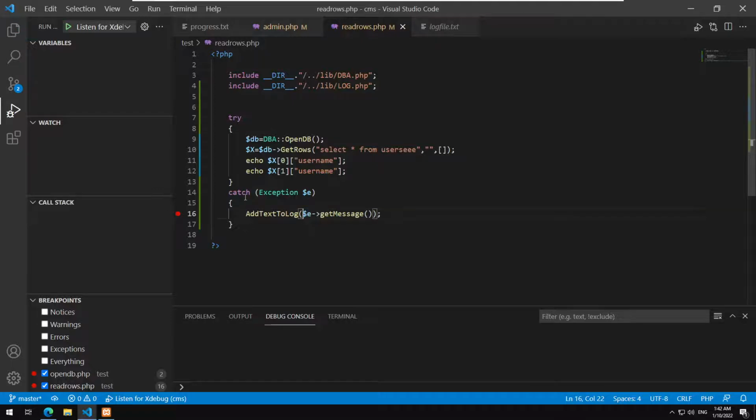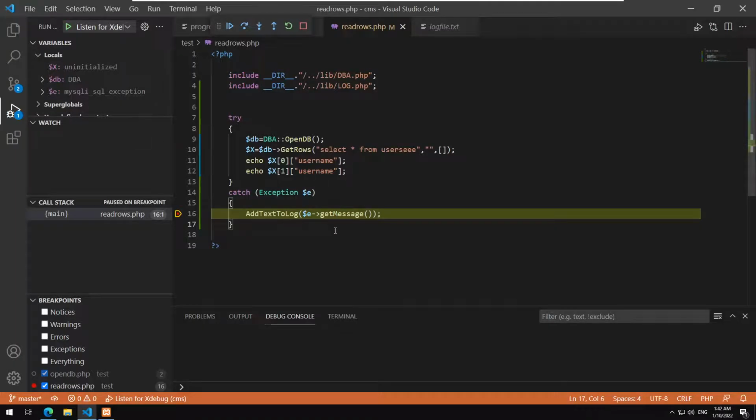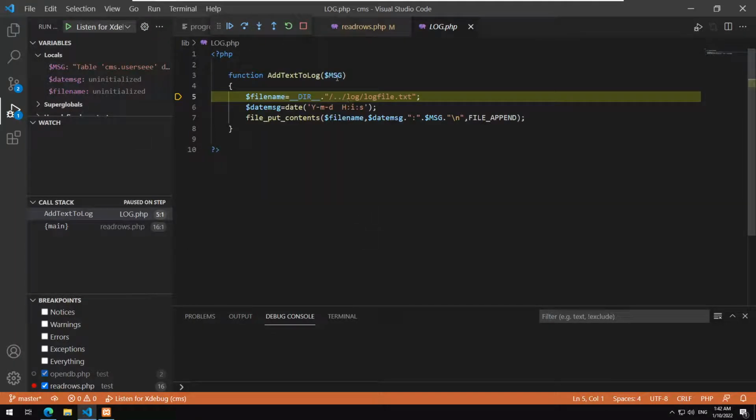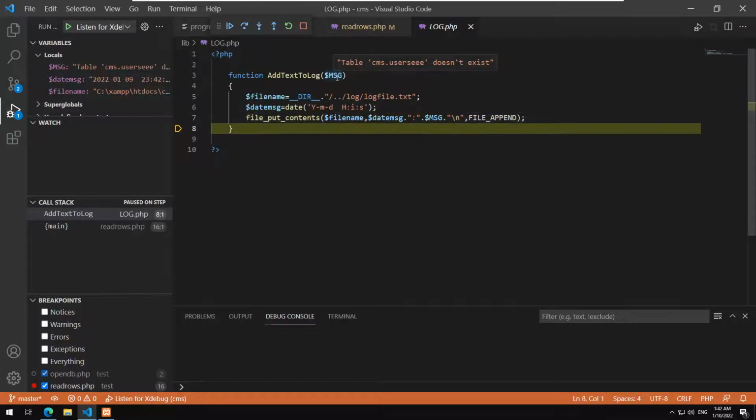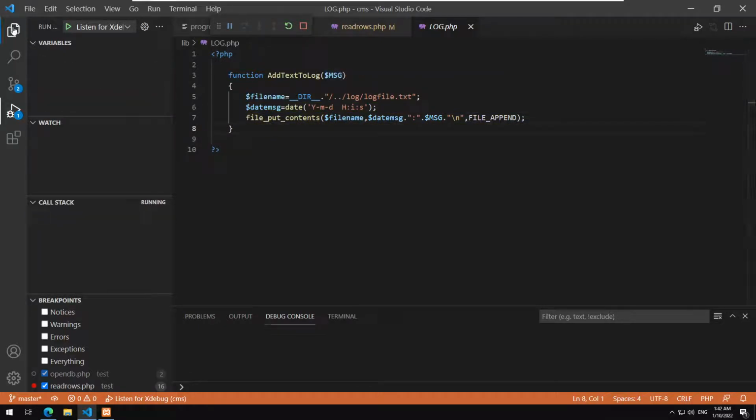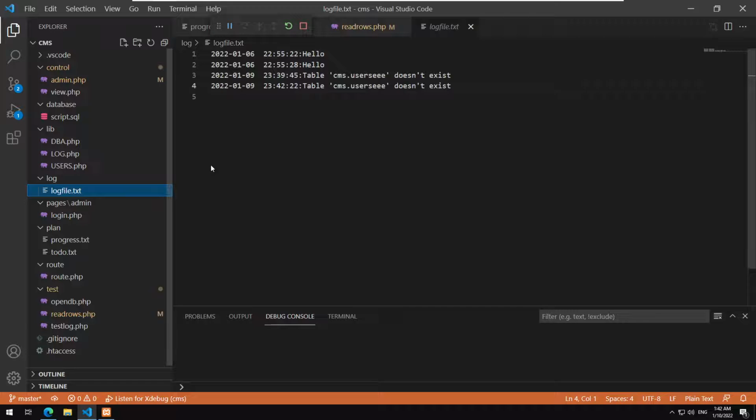Okay, no problem there. Let us just debug this and see how it will work. So go back here and refresh, and yeah. So I press F11, and what's the value of message? There you go. So this is the file name, the message, the date, and we append to the file, and that's it. So let me see the file system. Where is the log file? Oh, it's already updated. Why didn't it appear the first time? I don't know. So here we have table users doesn't exist.